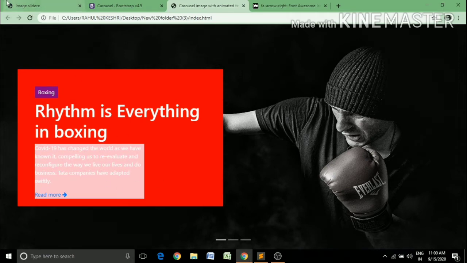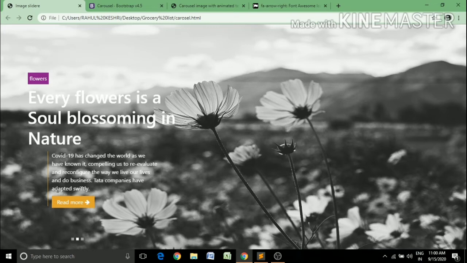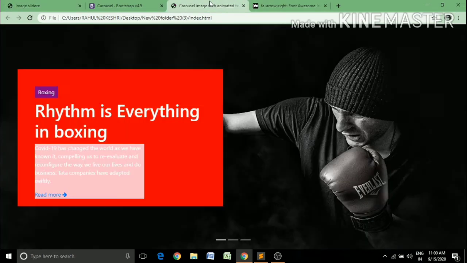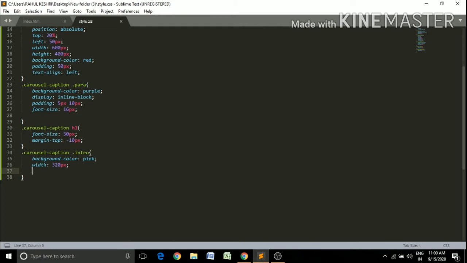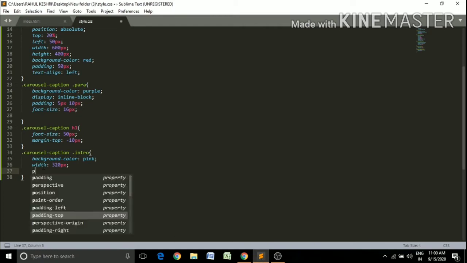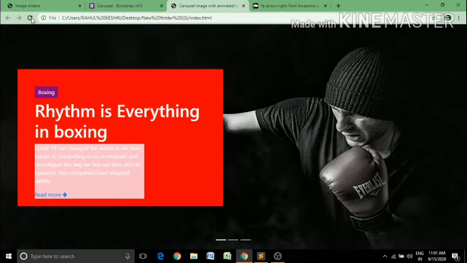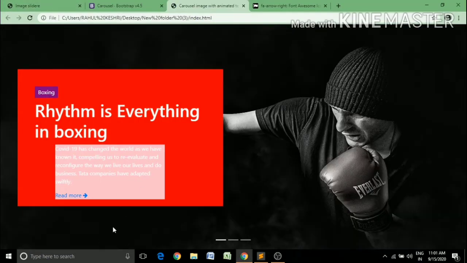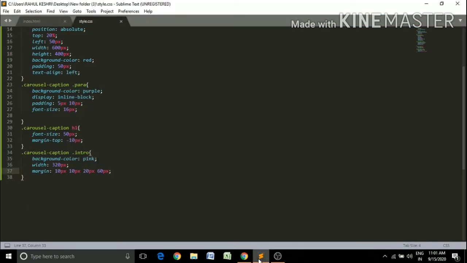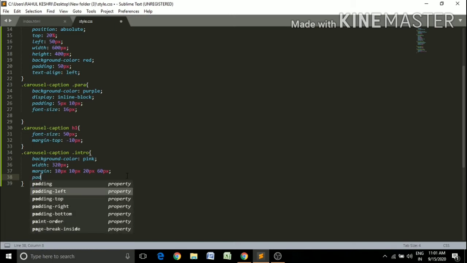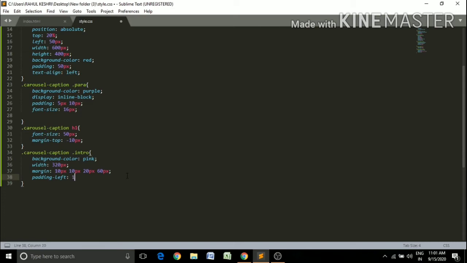Okay, in this project this div section is at the right, so we will move it to the right. So just simply give margin top 10 pixel, bottom 10 pixel, right 20 pixel, and margin left 60 pixel. Okay, now padding left 10 pixel.